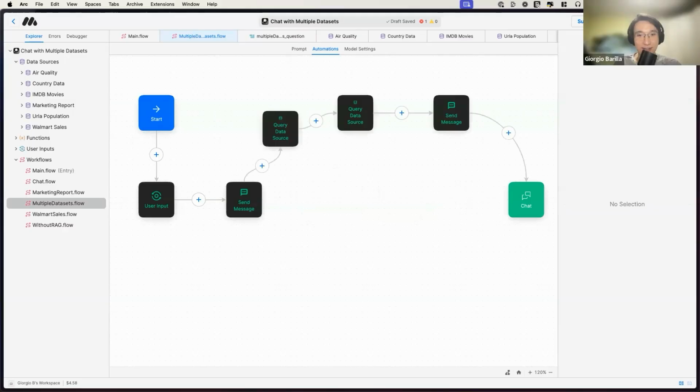So the usual terminator in MindStudio is the chat endpoint. So this one here. Okay, so the actual usual one is chat, this one here. Every terminator block is green, so that's how you can recognize them on the workflow screen.